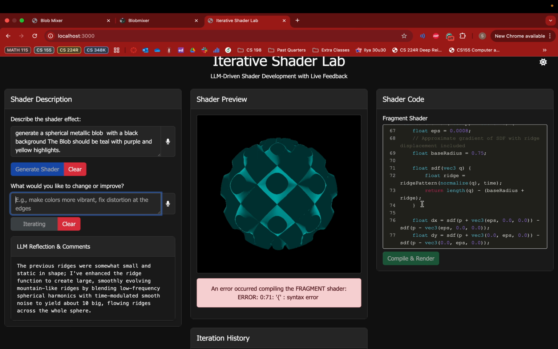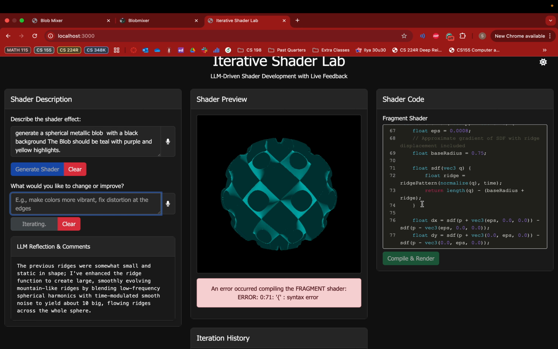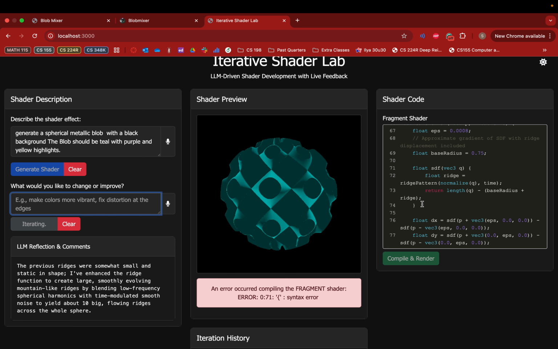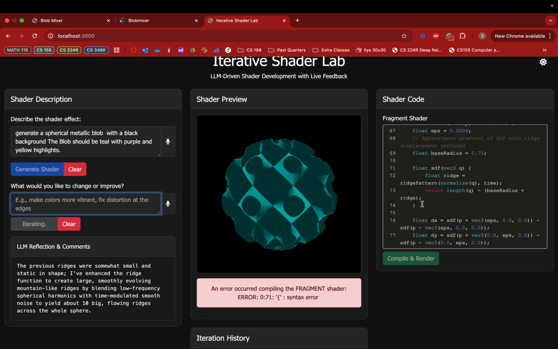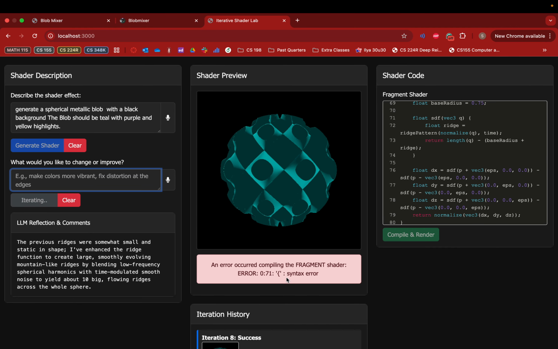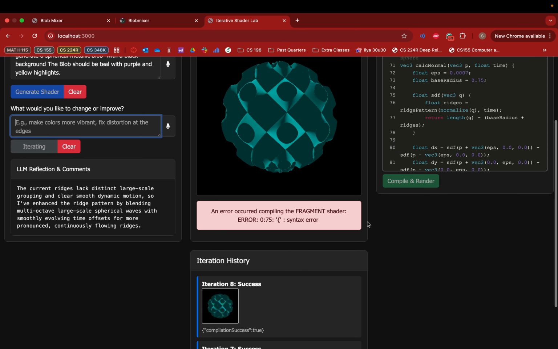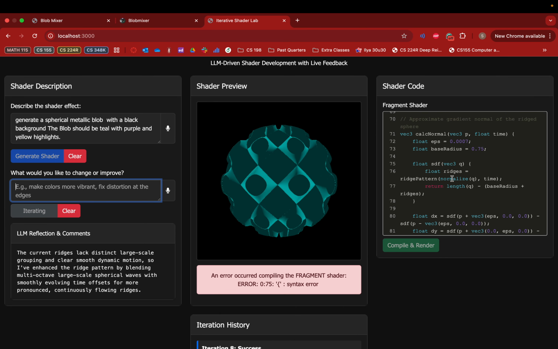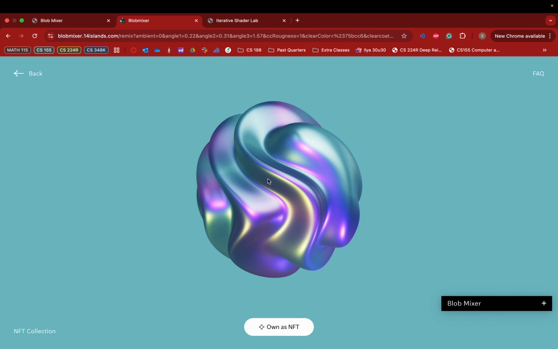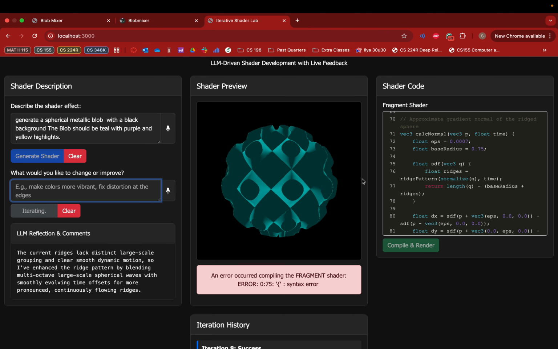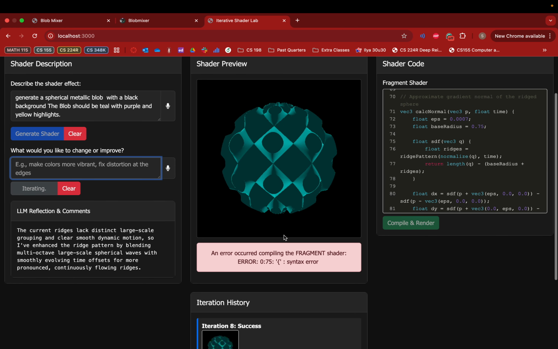Syntax, interesting. Alright, still iterating, I guess. Still has that syntax error, interesting. Maybe I should just start with adding the ridges, make those look like they do in the example, and then start working on the movement. So let me actually try that. I'll probably start from this iteration again, unless this turns out really well. But it's not looking too likely.